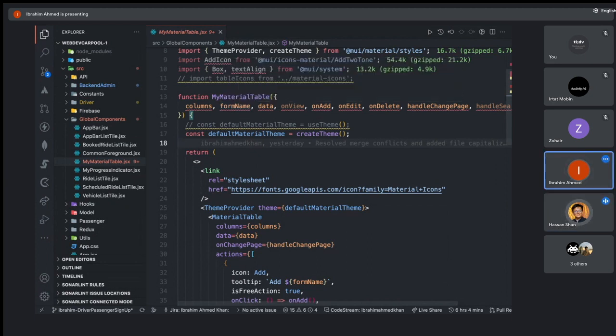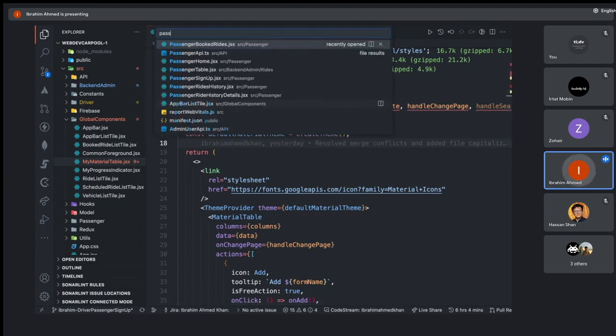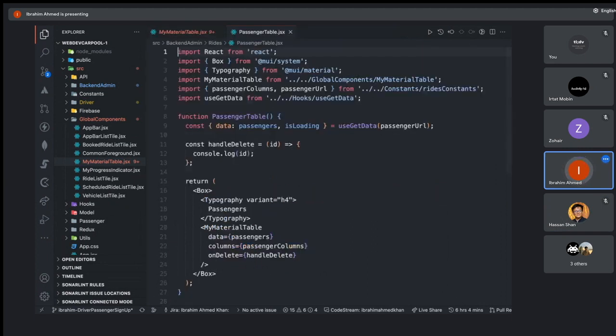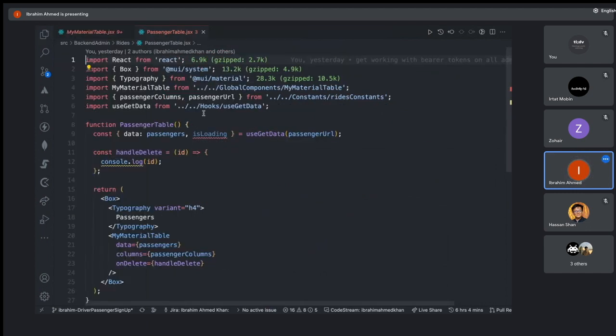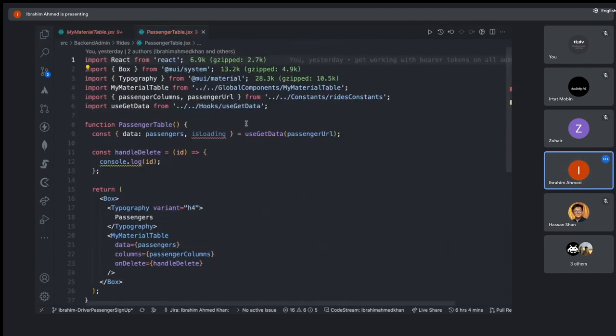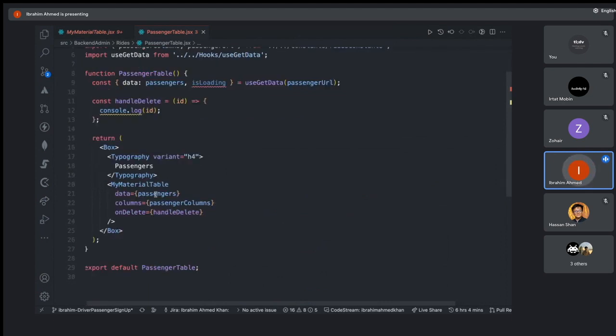I'll show you. Good question. So I'll go to a place where this table is used, and you can see over here that this is using my material table. Let me show you. It's using my material table over here.